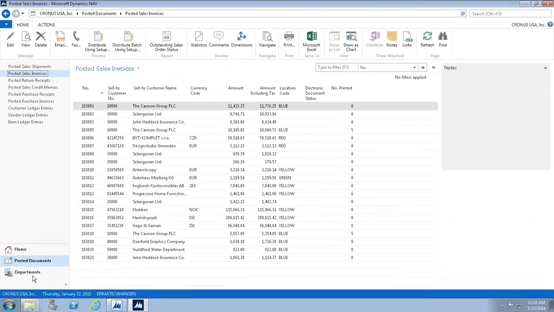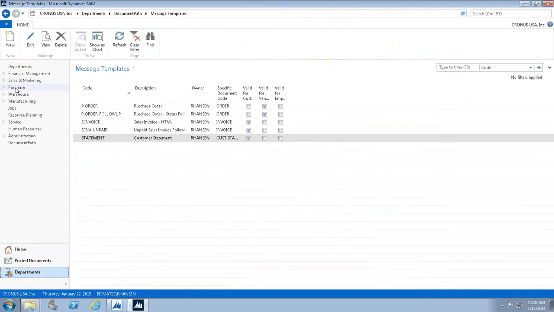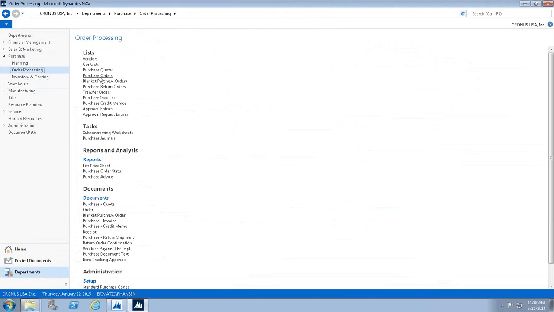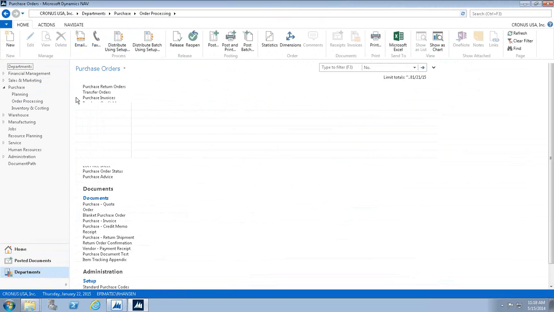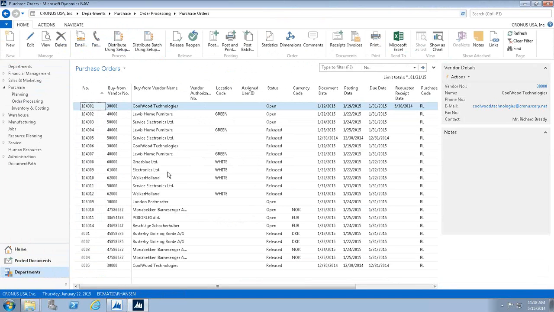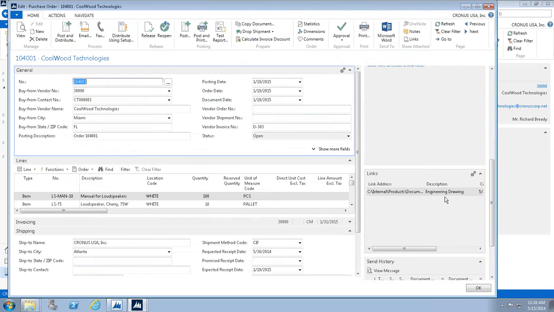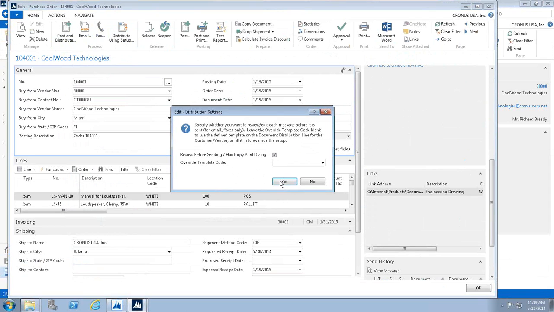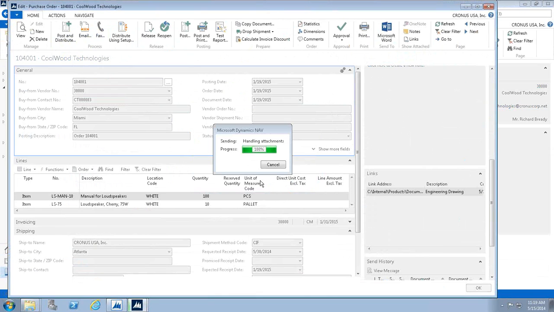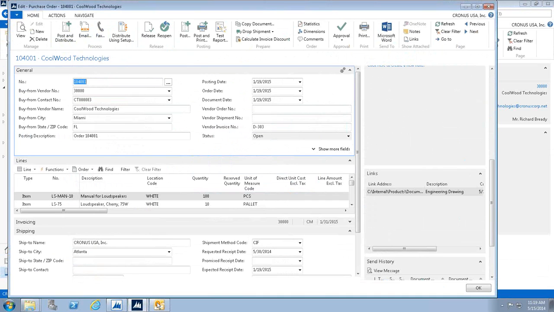And I'll jump over to the purchase order side just so you can see some of the additional attachments that I mentioned. So if I open up purchase order 104001, we can see there is a record link here, which is an engineering drawing. If I distribute this PO using setup, again, I'll review it. I won't override the template. So the product chugs along, creating the message, doing the merge text, and then handling those additional attachments.